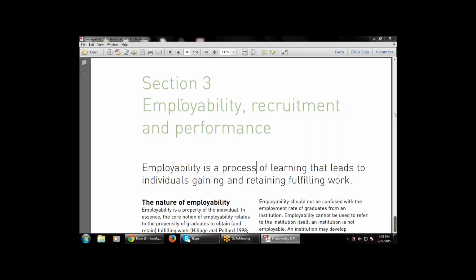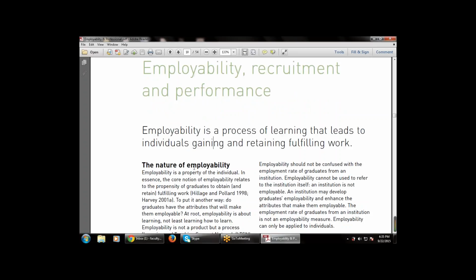This is section number 3, employability, recruitment and performance. This is the process of learning that is used for the individual gaining, retaining and fulfilling work. This is the nature of employability that we discussed in the last class, yesterday's class. It is a property of the individual, related to the propensity of the graduate to obtain fulfilling work.